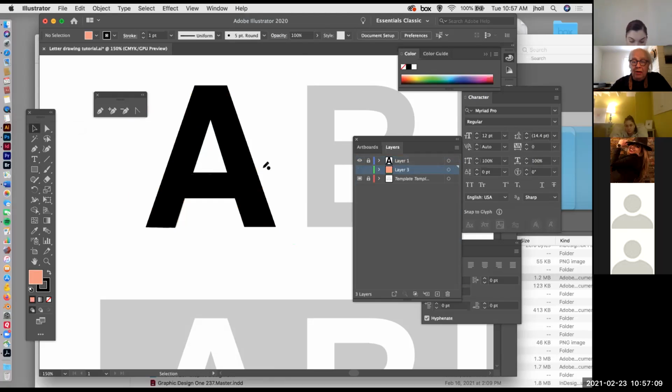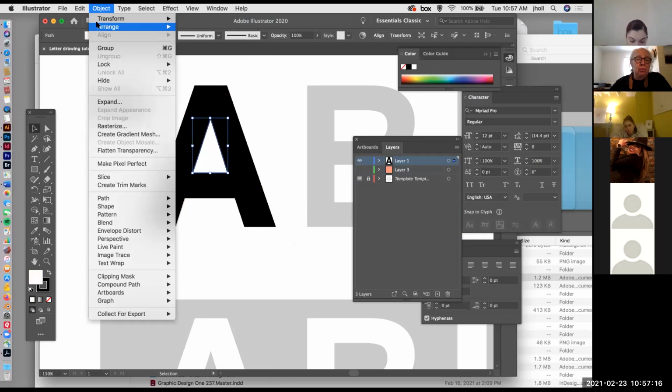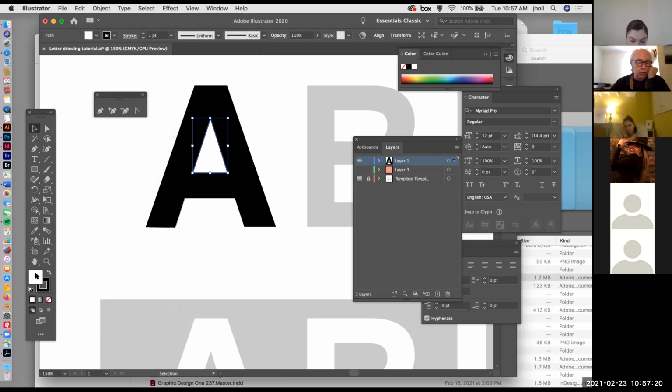I'm gonna take that off. I'm gonna unlock this top layer. I'm gonna say, I'm guessing now, Object. You put no fill. Well, I can do no fill. Okay, no fill. But that doesn't work, does it? Oh, okay. So here we go.